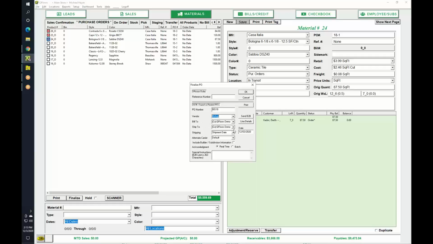The other part down here I wanted to point out is the ship to. This will list all of your locations, so you can tell the vendor where you want it to be shipped to, including if you want it to be drop shipped at the customer's ship to address. That's what the sales ship to means. So you can give special instructions down here in this box for other things. You can propose a date that you want it shipped, etc.